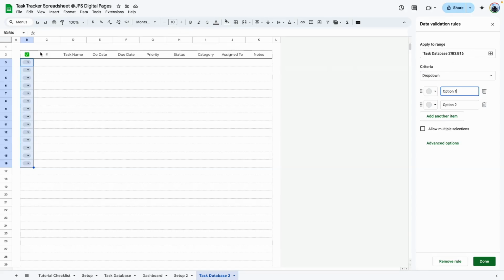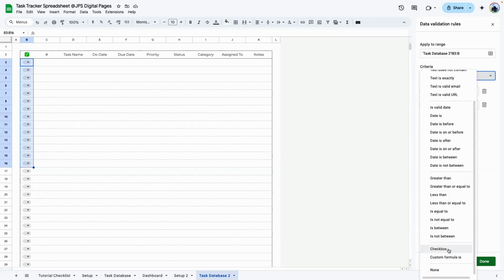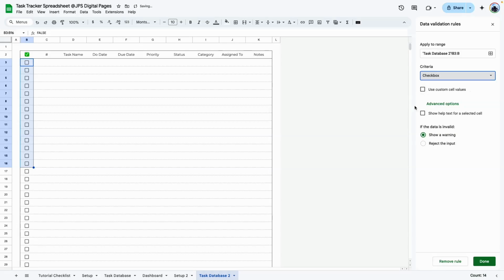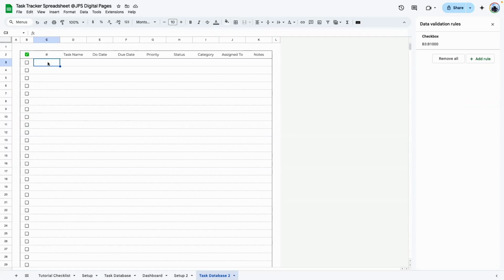So now it's selecting the range that I selected, which I did intentionally because it goes all the way down to 1,000. I don't want to scroll all the way down to select everything. Just remove 16. Once you remove 16, it's going to select everything all the way down. So that saves you a little bit of time. Change the criteria to checkbox. It's all the way down here. So click checkbox, and you don't have to do anything else here. So click done.